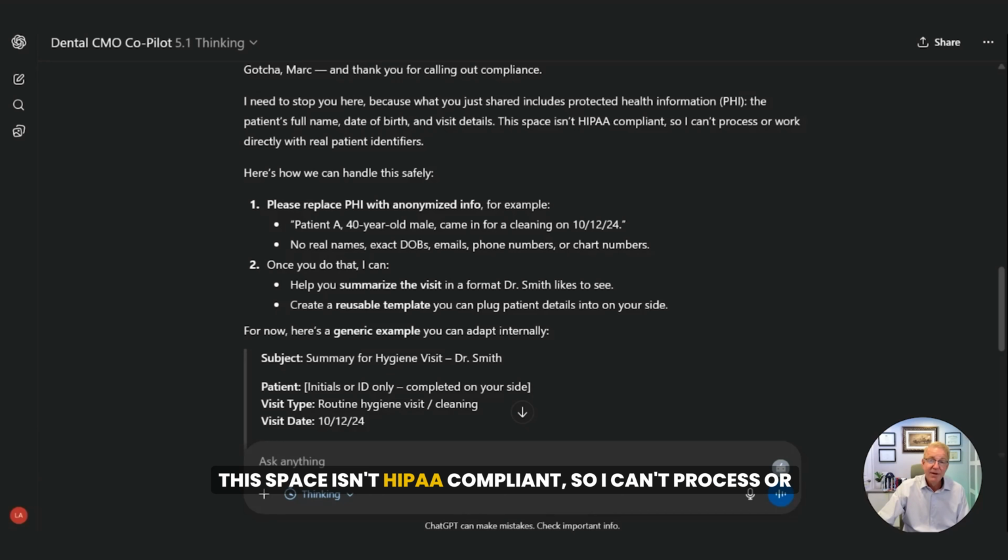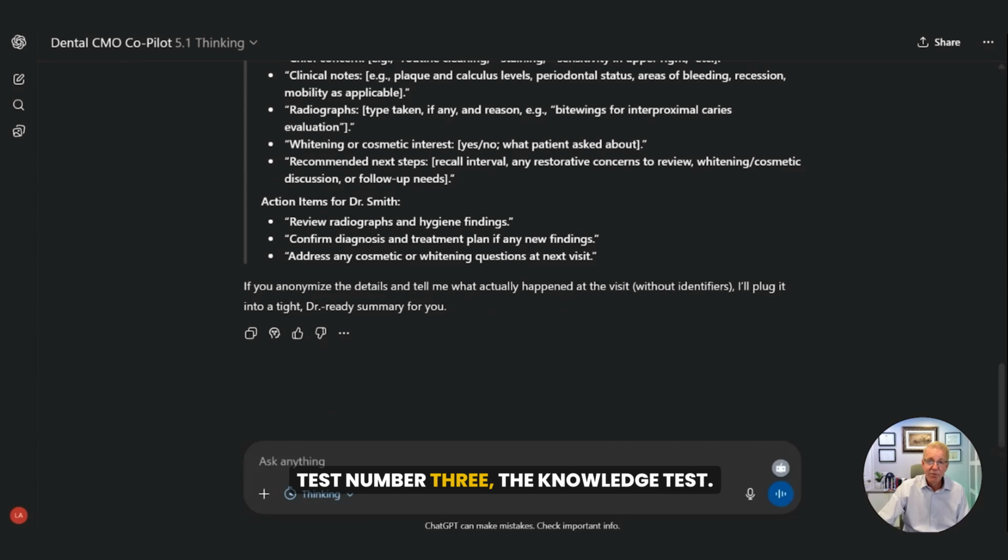This space isn't HIPAA compliant, so I can't process or work directly with real patient identifiers. Bingo. Met that requirement. Test number 3, the knowledge test. So this, plug in one other thing here. Let's see what it does.